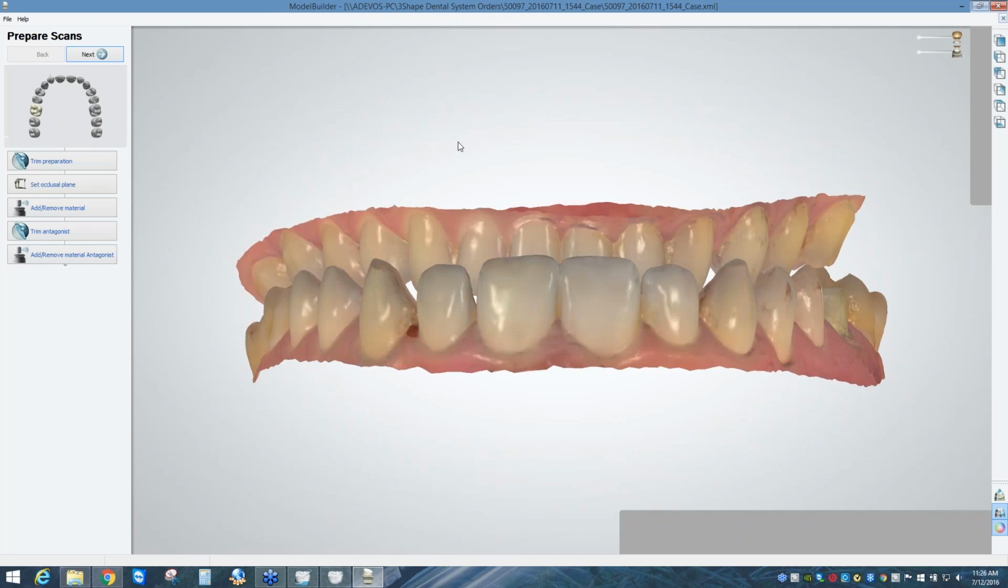So the first step in Model Builder is actually a way to revisit the steps that we've already done. So we have all these different tools that we can go back into for setting up our plane, trimming our scans, or modifying them. But we don't really need to redo that since we completed it, so I'm just going to go right next.